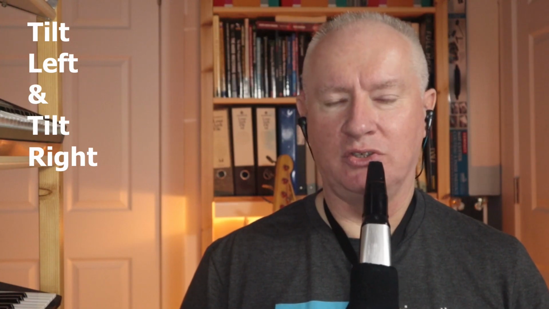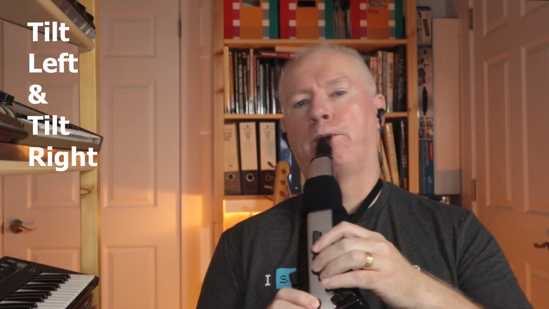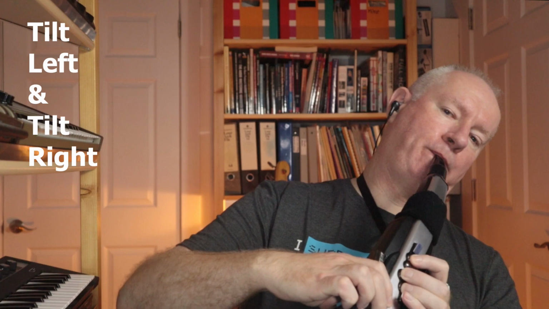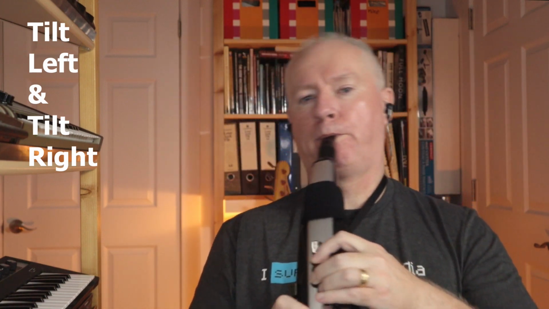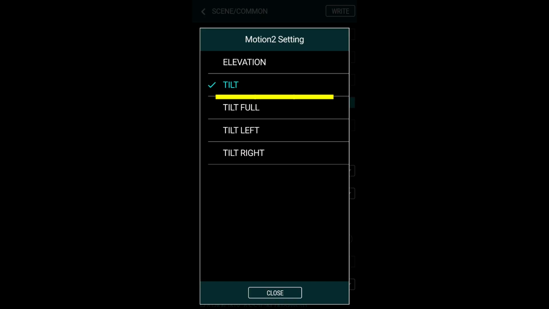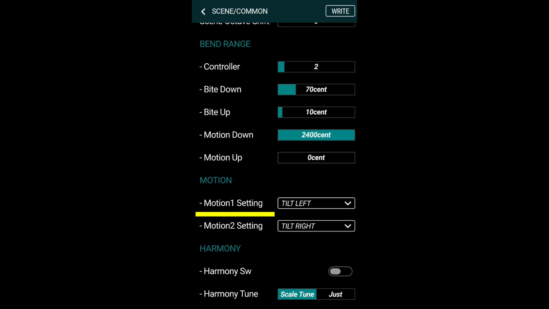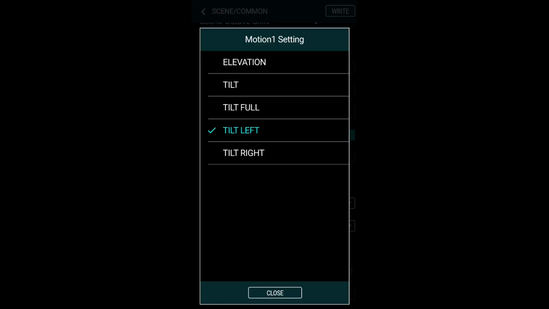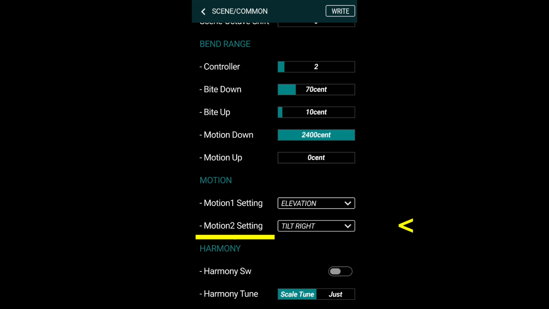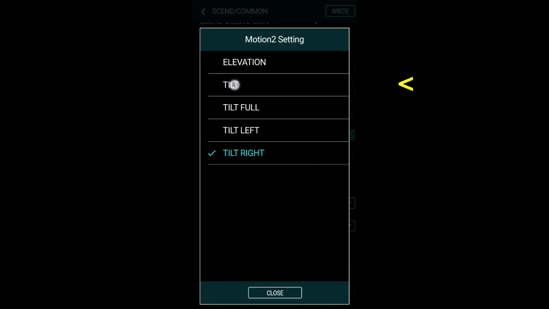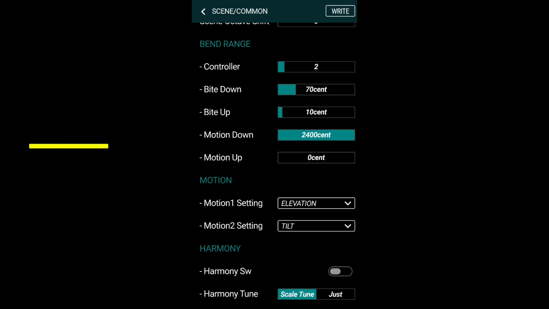So here I've set motion 1 and 2. By setting them that way, tilting one way controlled the filter cutoff and tilting the other way controlled the pitch. I generally use the tilt option. Right, so the fun is over and it's back to work. So we'll set the elevation and the tilt. And we need to turn off the motion, pitch bend.